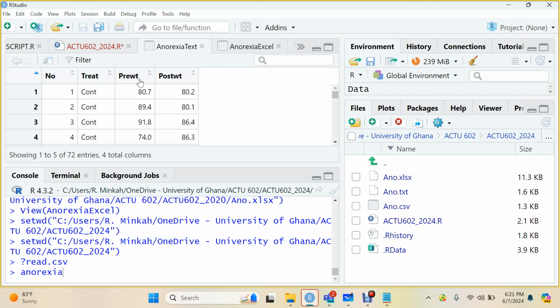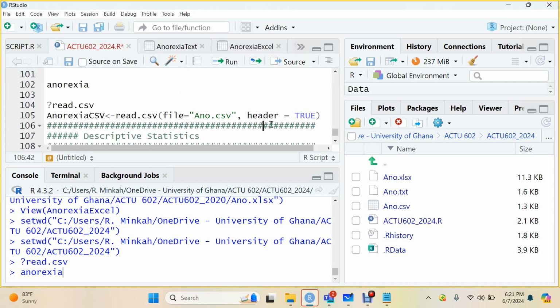And in that case, it will render pre-weight, post-weight, and all of them as characters. Because the number combining with character will reduce it to the lower type, not structure, but type. Lower data type, which is in this case character.